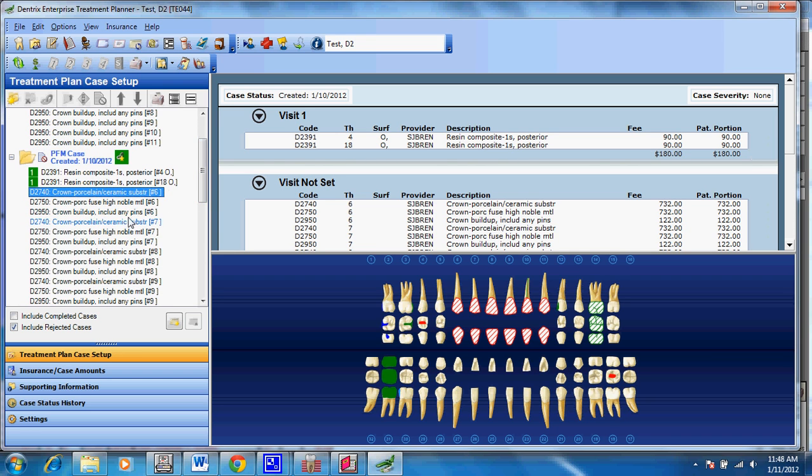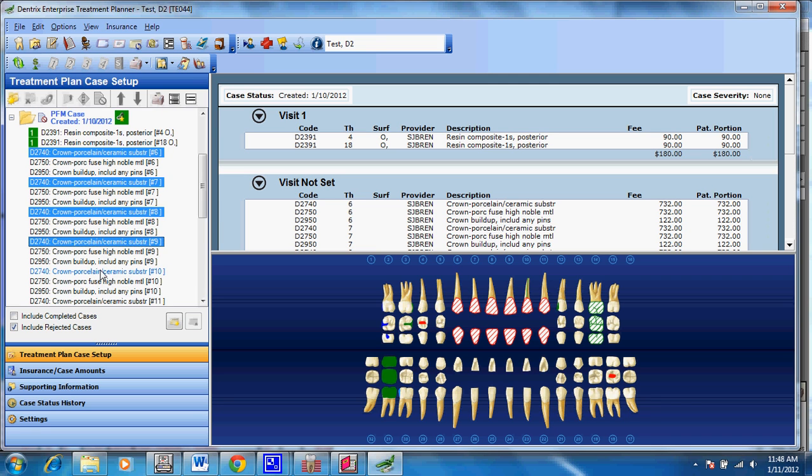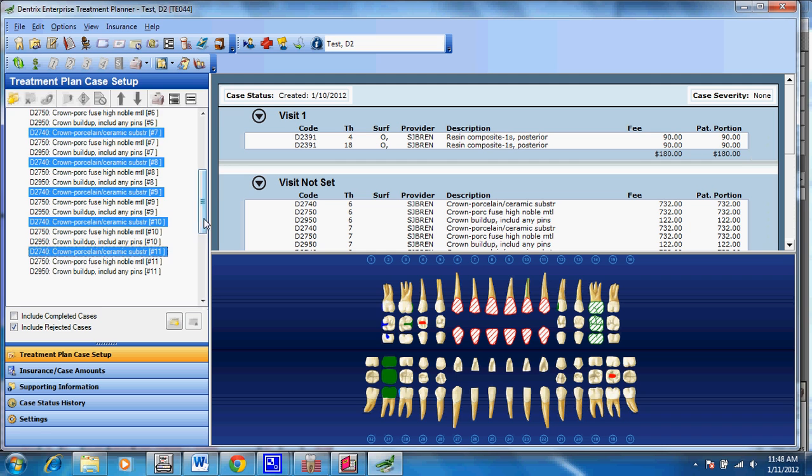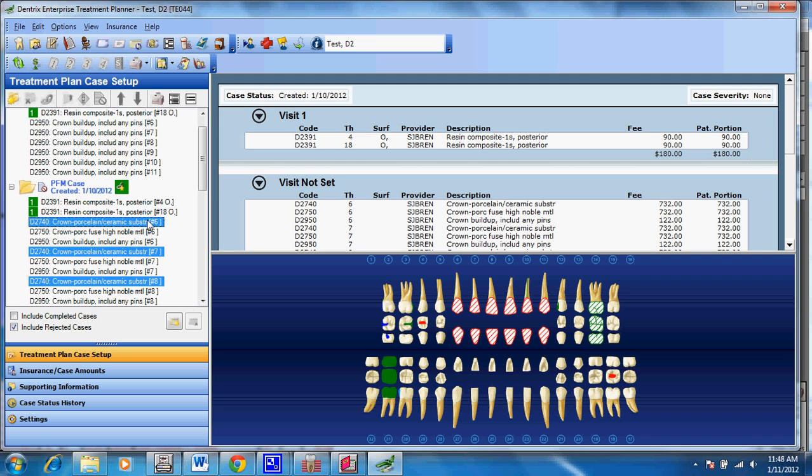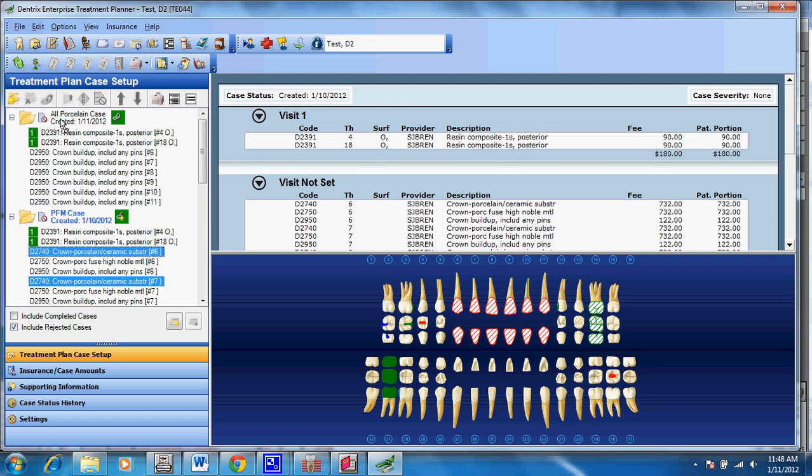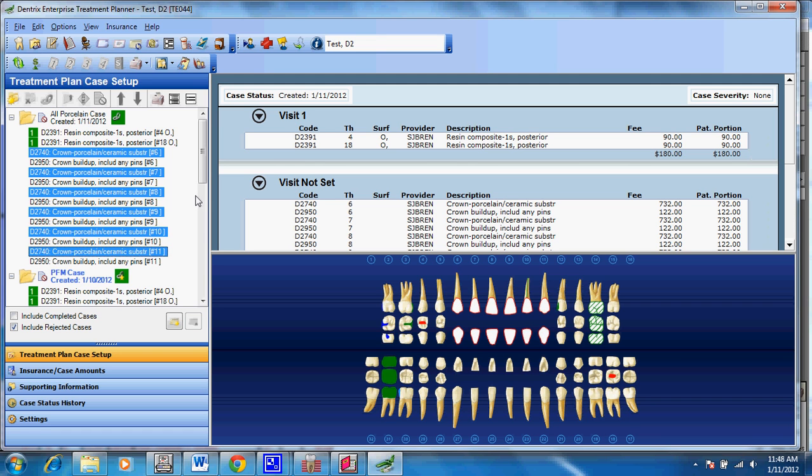So I click on that one, I hold Control, and I'm going to click multiples. Keep going down, porcelain ceramic. And so I've selected all of them. I keep Control held and I move it up into that folder, just drag and drop. And it moved all of them in there.